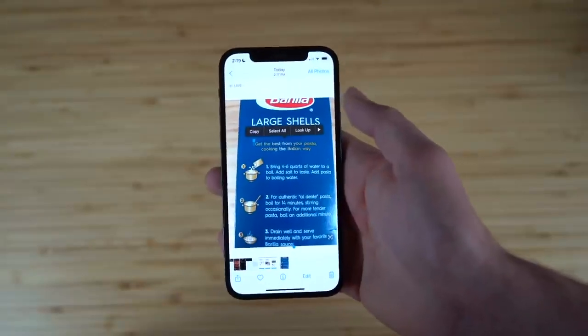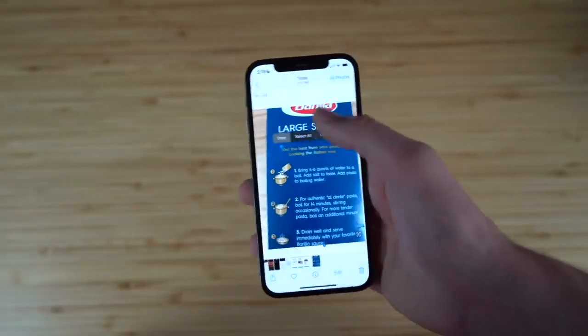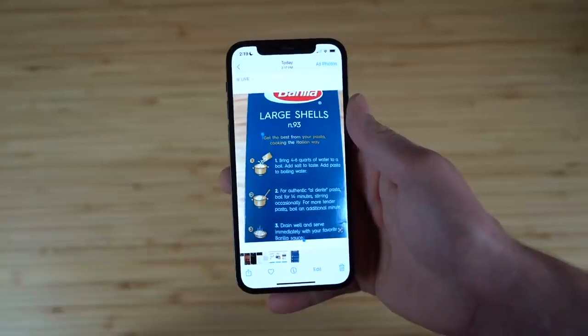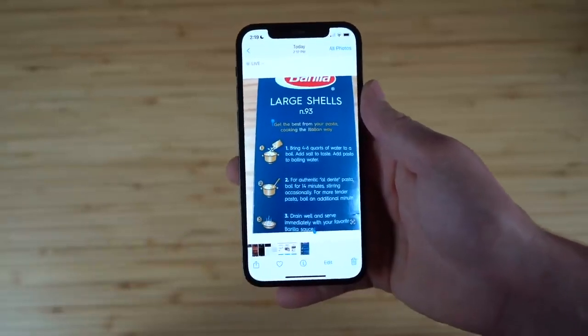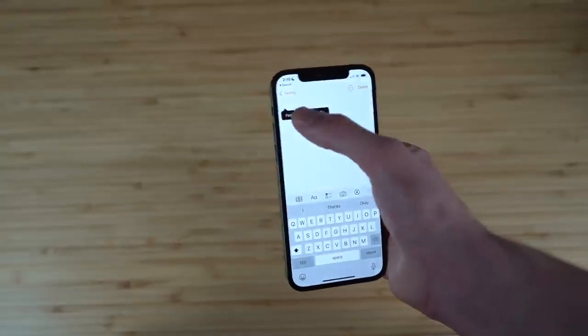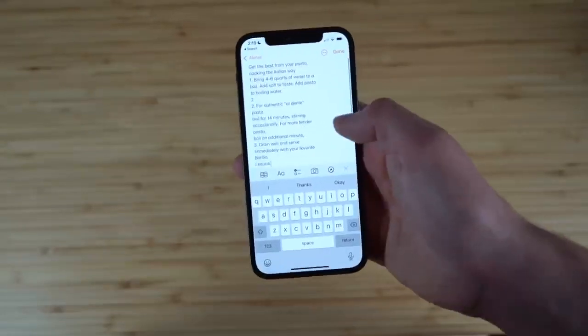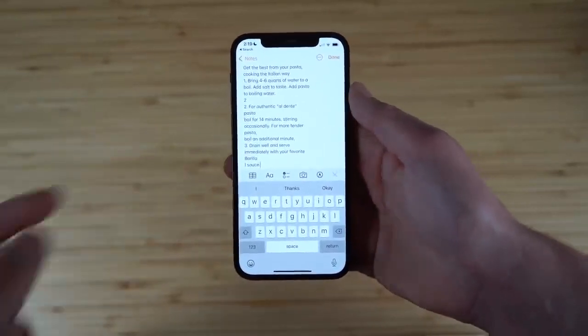So once you have the text you want selected, just click copy, and then we can actually bring this to our Notes application and just paste it right in there. Now, all you need to do is click that paste button, and just like that, it has pasted that text right from the photo we just took.